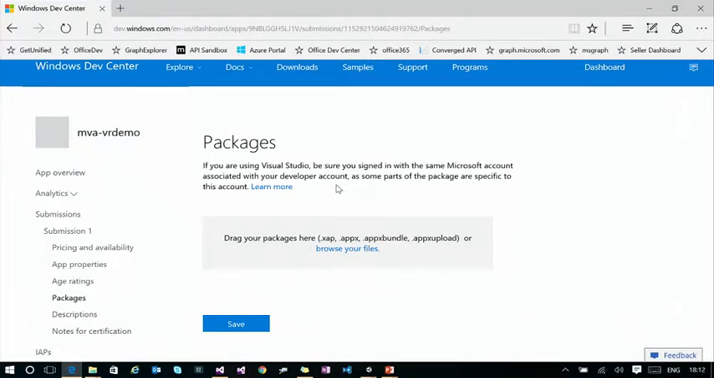So here you see, this is the dialog where you can upload your packages. And notice that you can upload XAPs, app bundles, and so on. So the store has an algorithm which works out what the end user should get down to their device, and that's all they'll see in the store. Cool.